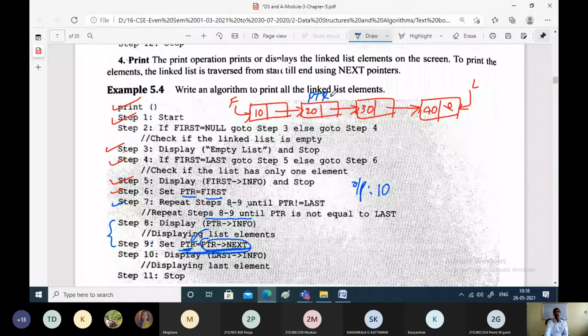Again go to step 8 because we have to execute them repeatedly. Go to step 8. What is happening in step 8? Just display the information part of the PTR. What is the information part of the PTR? That is, just display PTR pointer info. What is the information part of PTR? 20. And next we will display 20.